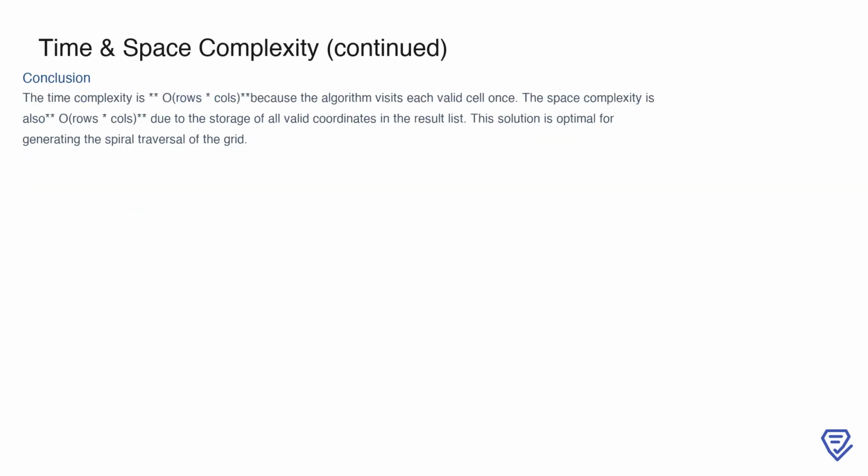To summarize, the time complexity of this solution is O(rows * cols), because each valid cell is visited exactly once. The space complexity is also O(rows * cols), due to the need to store all valid coordinates in the result list. This makes the solution both time and space efficient for generating the spiral traversal of a grid. By optimizing computations and avoiding unnecessary checks, the algorithm achieves the best possible complexity for this problem and ensures consistent performance regardless of grid size or shape.